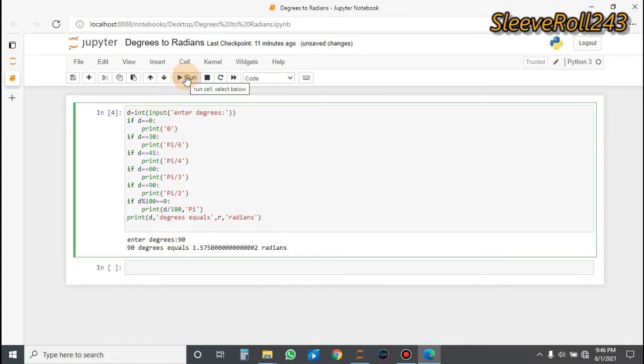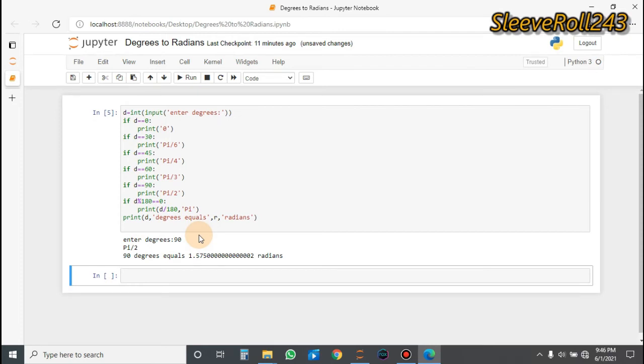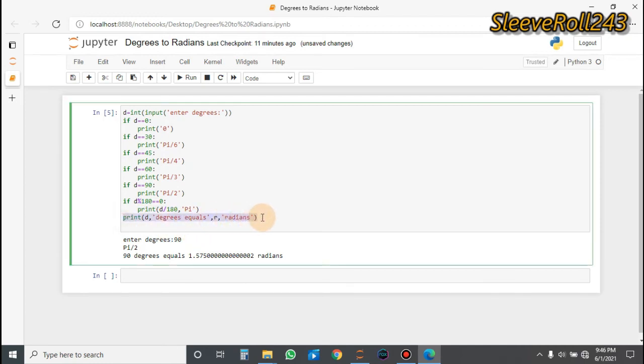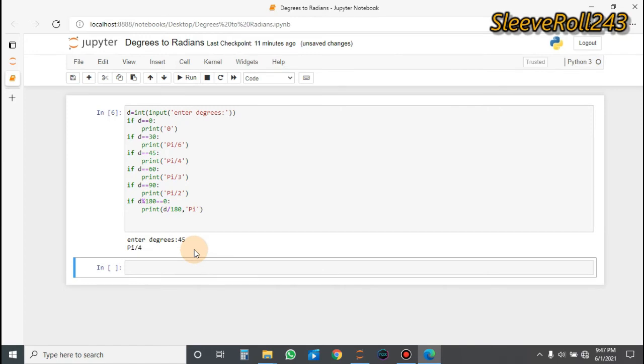So let's run this so far and see what is going on. Let's put 90 degrees. You see it displayed twice and it's printed like this. Here we need to put s. This is no longer needed. Okay, we run this. Put 45. We get pi over 4. Absolutely, this is what we needed.